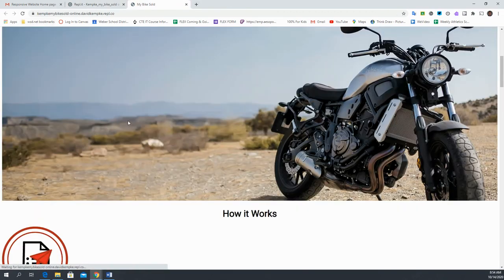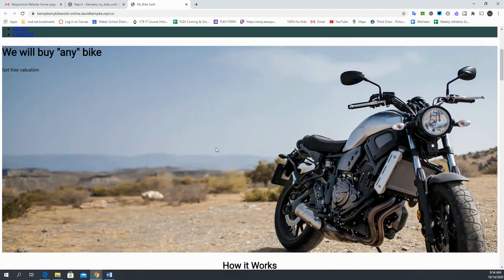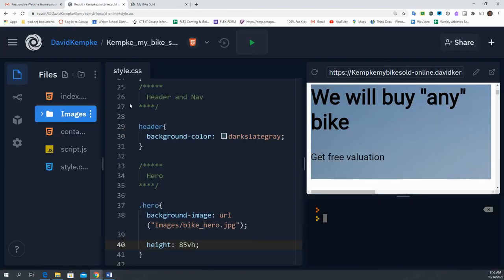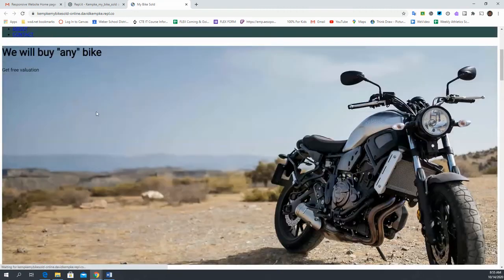So if I refresh this, ooh, that is looking nice. Nice and big image. 85% might be a little small. Let's set that to 90. Run it again, refresh it. Okay, that is that big in your face image that we're seeing. So we have that done and taken care of.